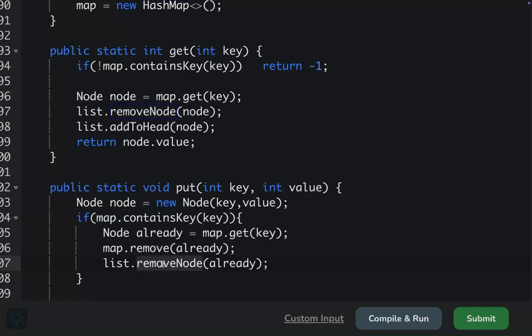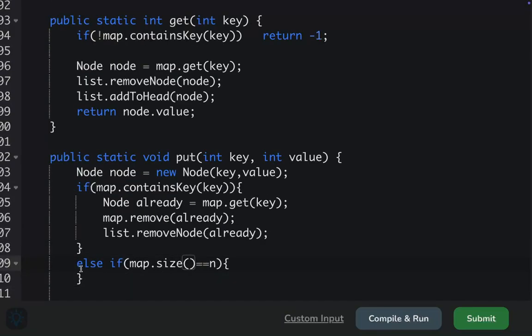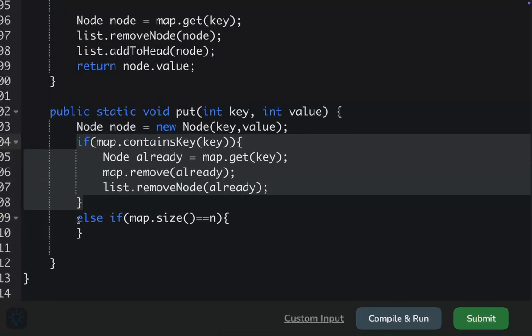So we have a remove node function. It will remove from the linked list, and the remove function will remove from the map. So whenever you are adding or removing a node, just keep in mind that you have to remove it from the doubly linked list as well as from the map. So this is our else if condition, not if condition. If it already contains, then we are good to go.